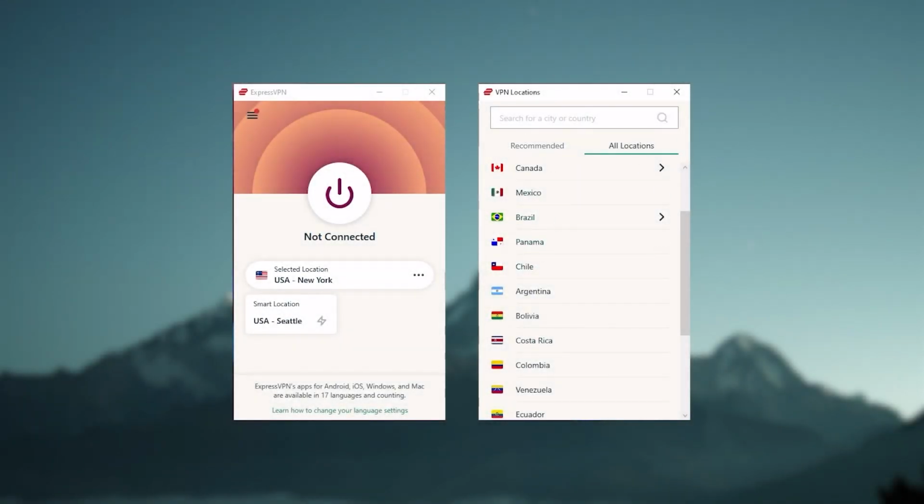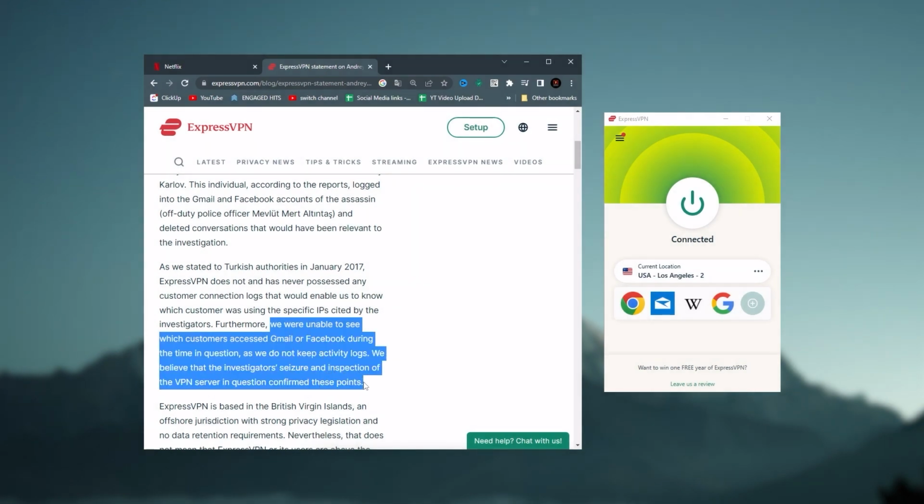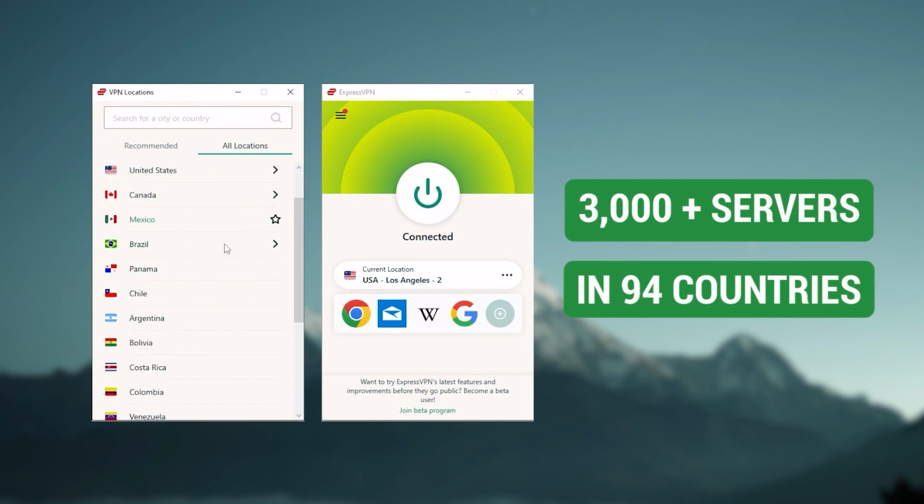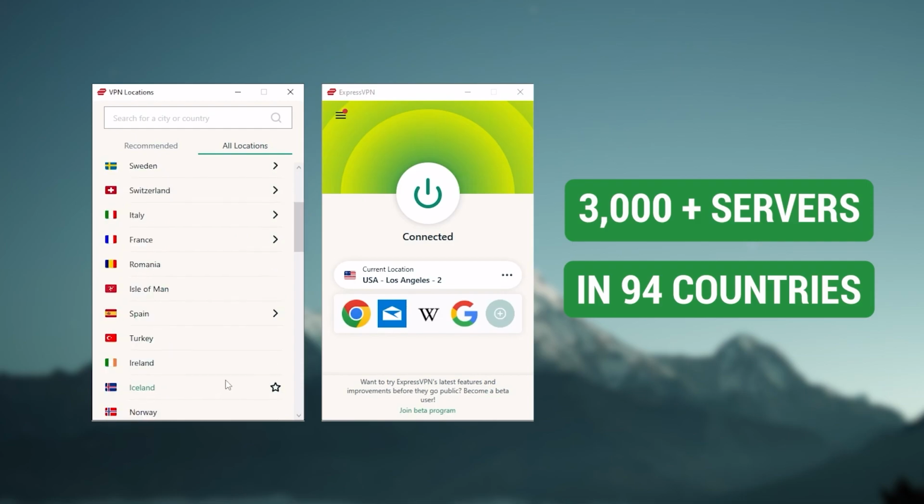Now, starting with ExpressVPN, and this is going to be the one to get if you're looking for the best overall, fastest, and easiest to use VPN, and it has the most verified no-logs policy, which was demonstrated through a real-life stress test proving that they don't collect or track any user data. It has over 3,000 servers in 94 countries, which is a big number of countries, allowing you to easily access content from all over the globe.